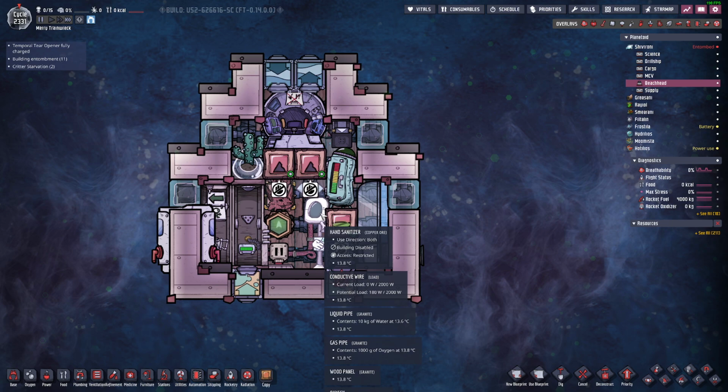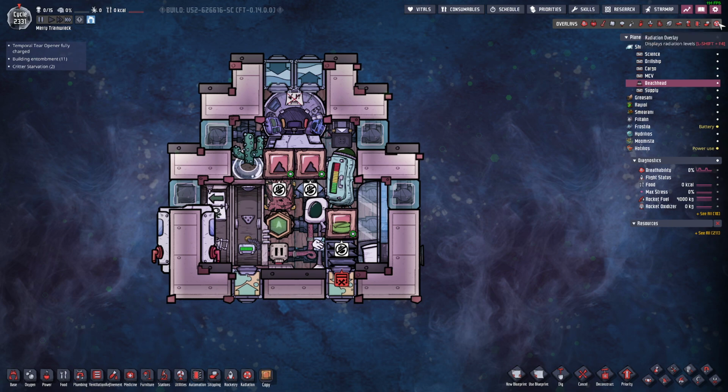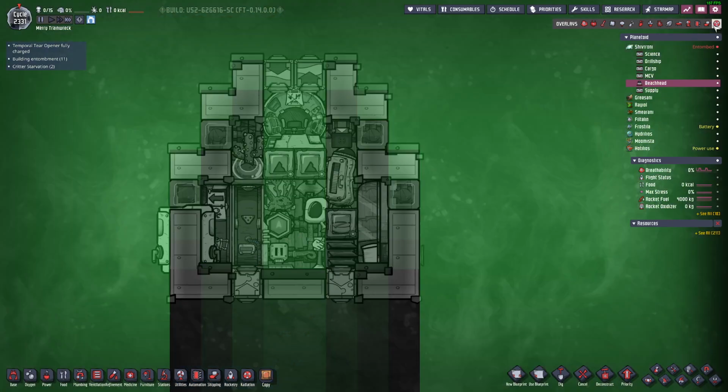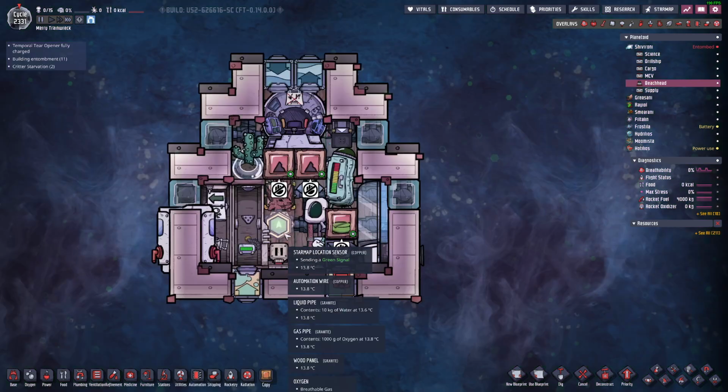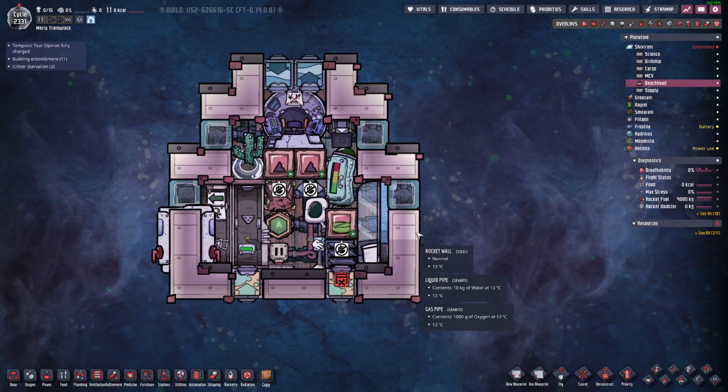And I highly recommend doing that because the radiation that comes through the rockets will naturally de-germ the hell out of anything. Just watch them use the toilet and then check their germs, and you'll see it'll go away almost instantly because of the passive radiation. Even a slight amount of radiation has massive de-germing properties.